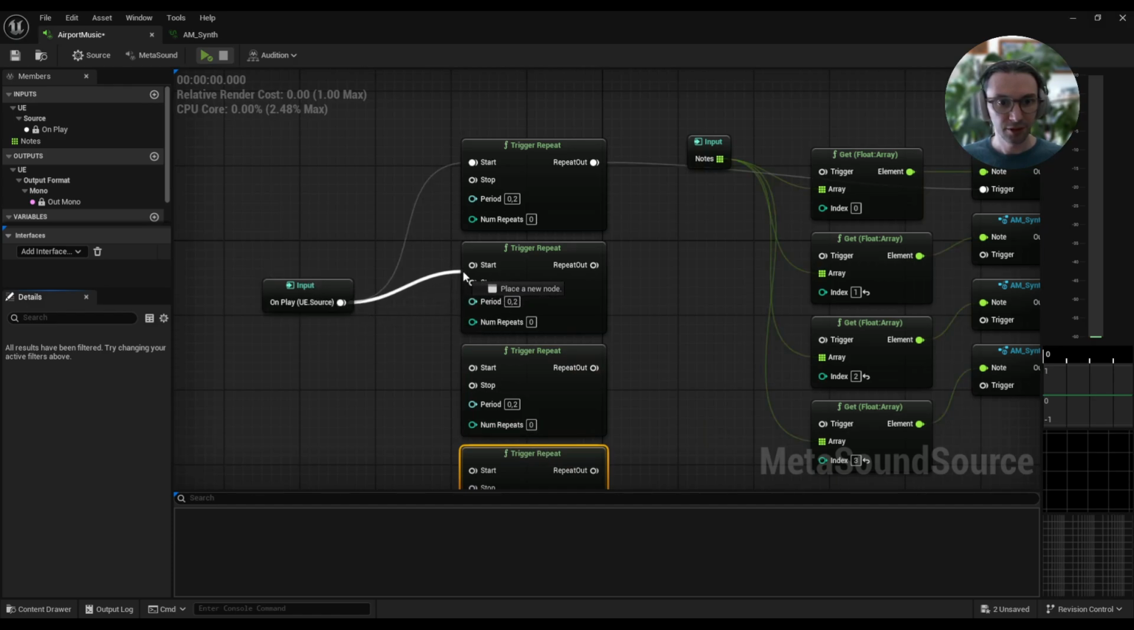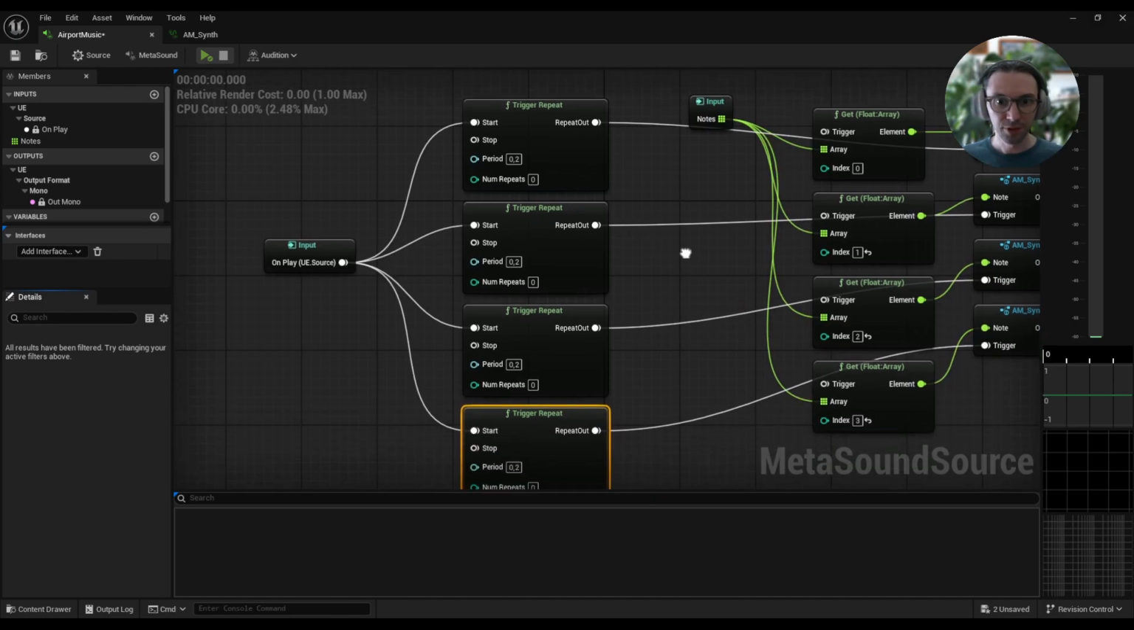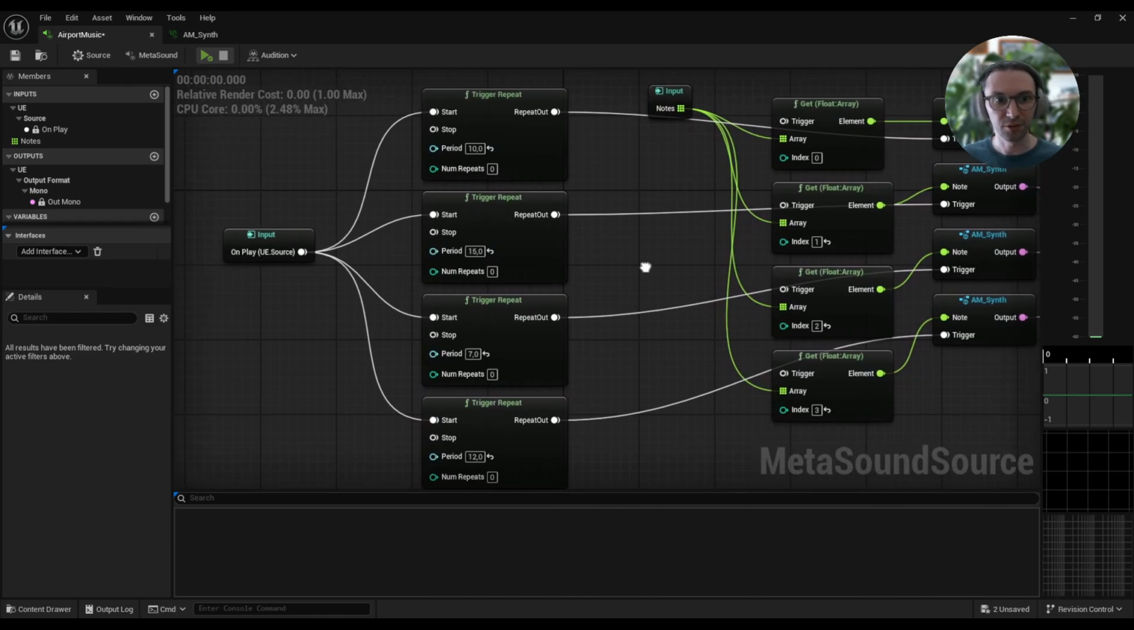So let's connect, start all of them. Let's connect the repeat out to the different synthesizers we have. And then we need to put them out of phase. So I have something different for all of these. Let's say that I'm gonna say this a period of 10 seconds. Second one will be 15. That's gonna be 7 and 12. Again, you can play with these numbers and see what kind of differences you get.